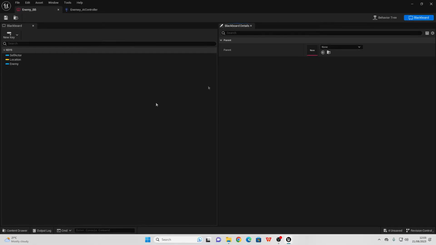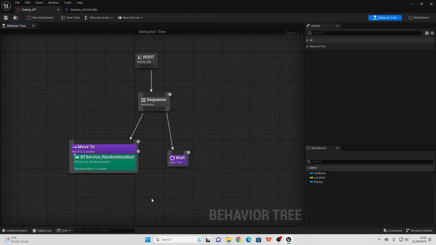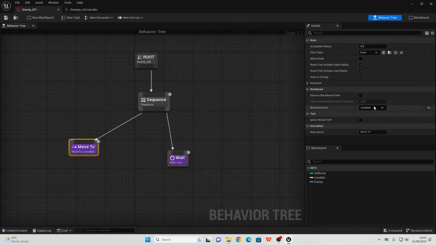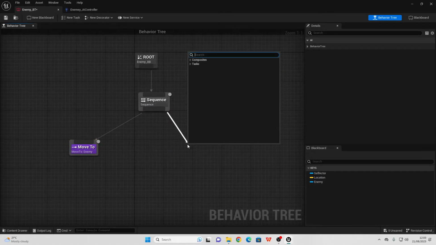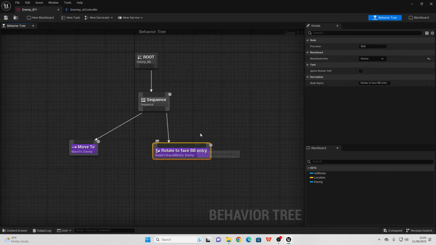Sorry, my project just crashed, so I just saved this, and then if I go over to my behavior tree, I just want to delete this service and then select this and change the key of this to be my enemy, and then I'm just going to delete this wait task for now, drag off here and look for the rotate to face BB entry, and then I'm going to select my enemy. This will make it so my AI will rotate to face towards the enemy.